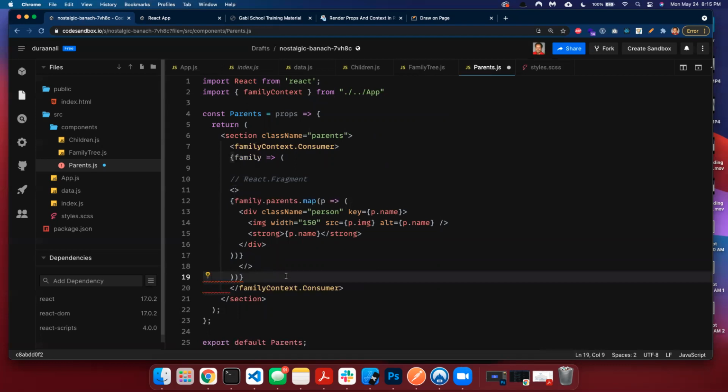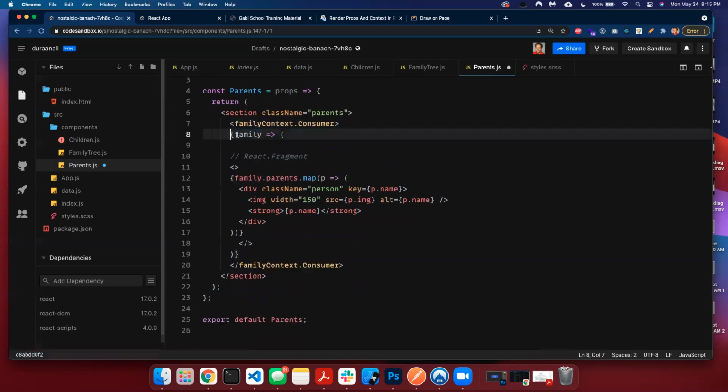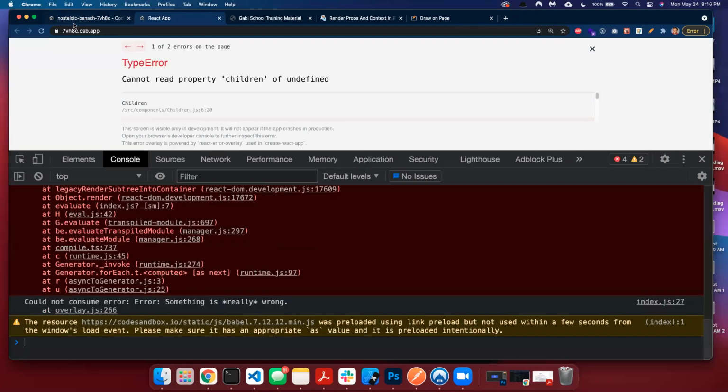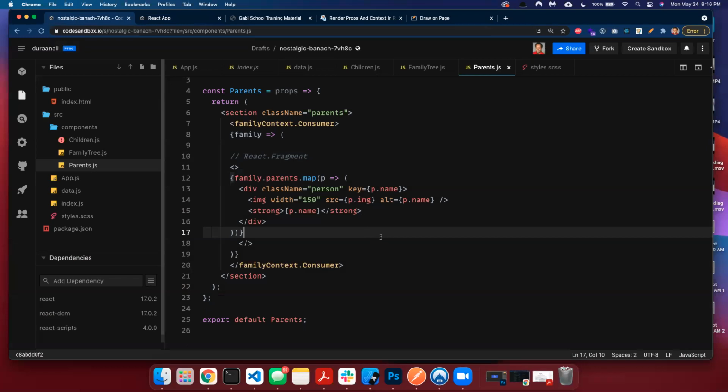All right, so now basically what we did is we created this consumer, and then we created a function. That function renders all this JSX for us. And then we're passing family, and then we say family dot parents, and then we map it over. So this should show the family. In theory, it's not going to show because the children is not correct. But this is the older way of doing it, right?